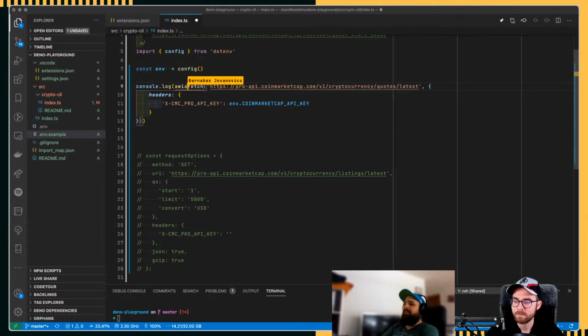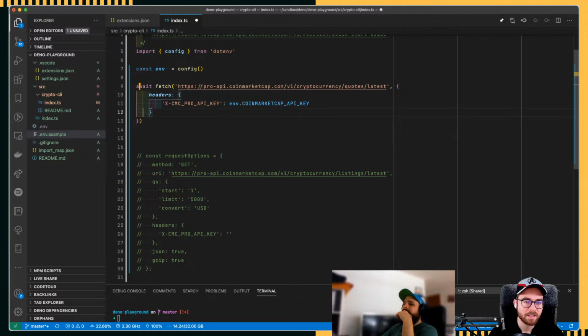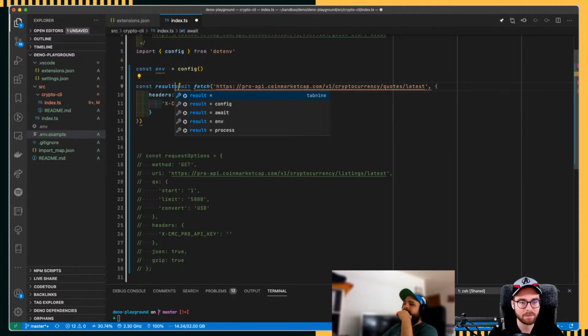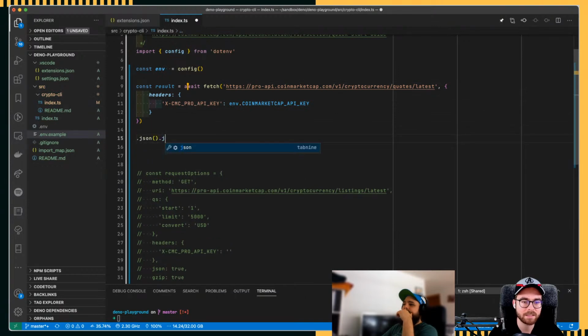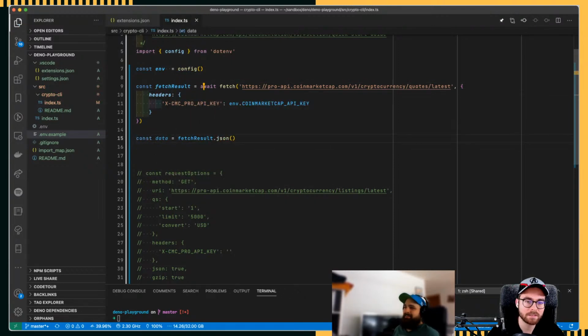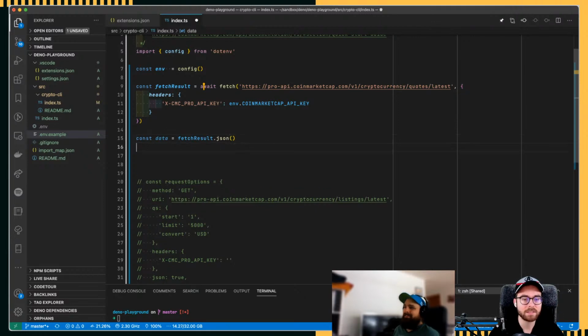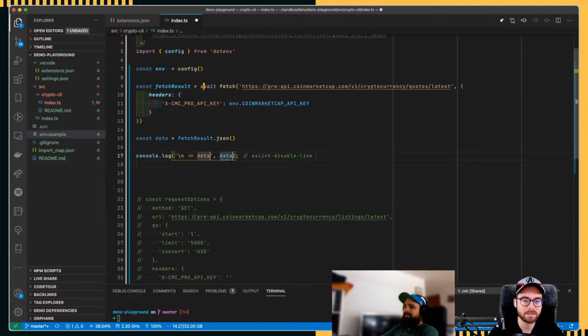Oh, I think we can do top level, or wait here. Yes. But it's not even top level. But don't forget, give me a sec before we do that, because as far as I remember, we would need a result, and then get the JSON from it. Basically this is the fetch result, and then we get the data from the fetch result, and then we say log data.